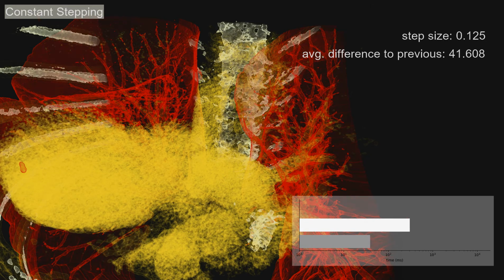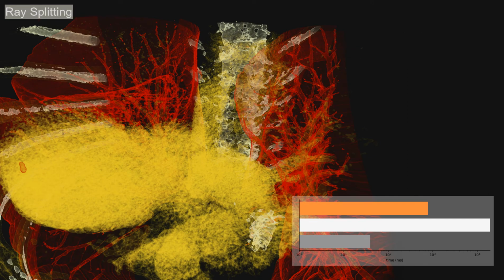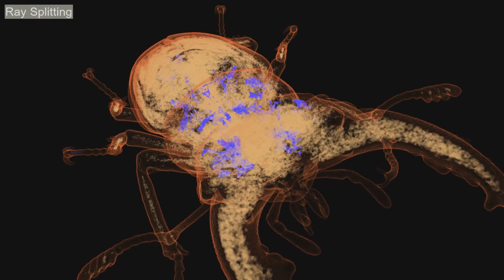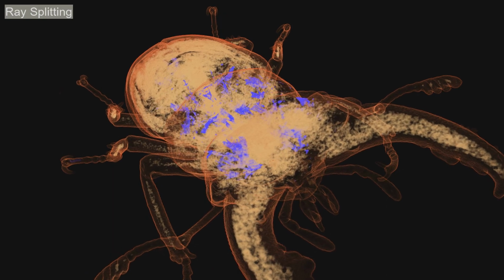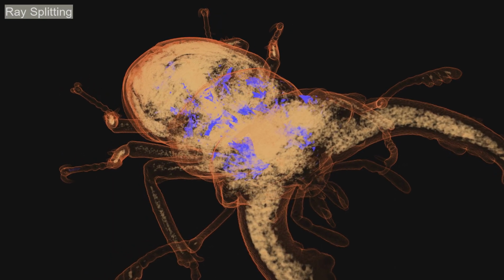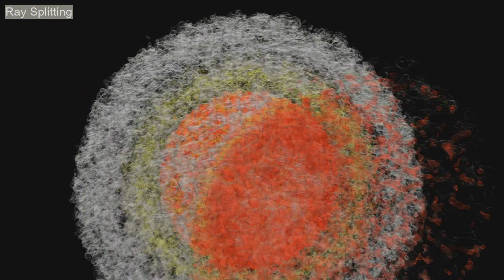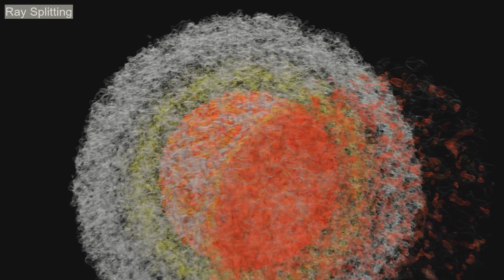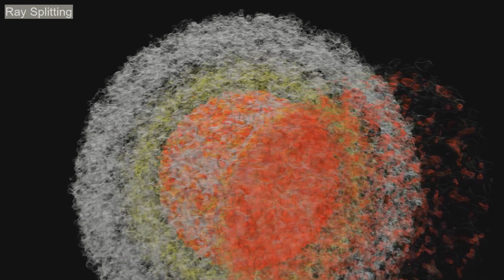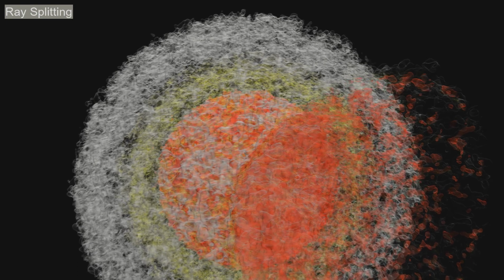Now the step size is halved until we get a noise-free image. This means until the output does not change more than an 8-bit display. At the same output precision of 1 bit, ray splitting requires a magnitude less time to render. The same results hold for all tested datasets, for example a CT scan of a stag beetle or the ejecta dataset, a supernova simulation. For further details and timings, we refer to the paper.